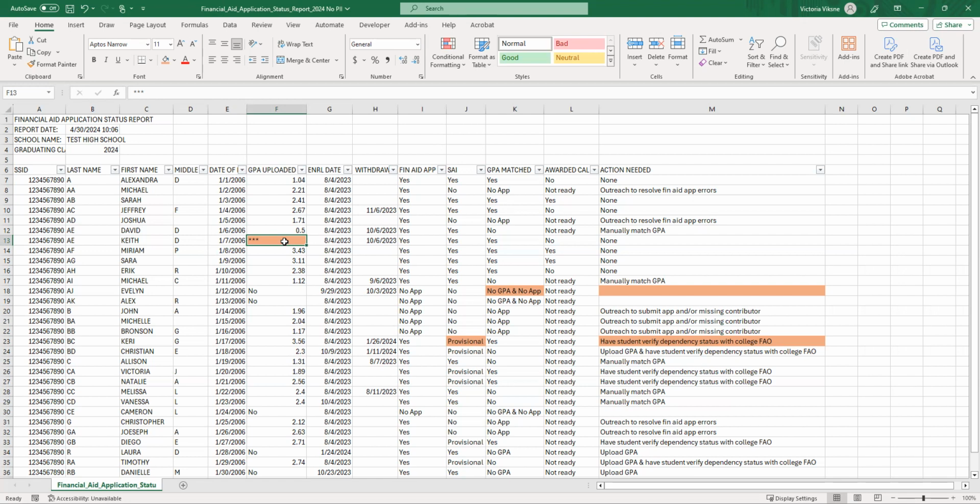The EFC is now SAI, the Student Aid Index, and this column has 3 options. We have yes for an application that is complete and has an SAI, no for students who have either not started an application or submitted an application that has errors, and the newest option is provisional.